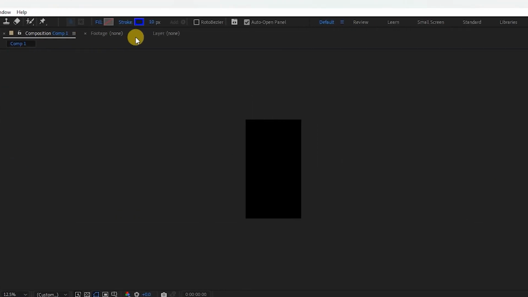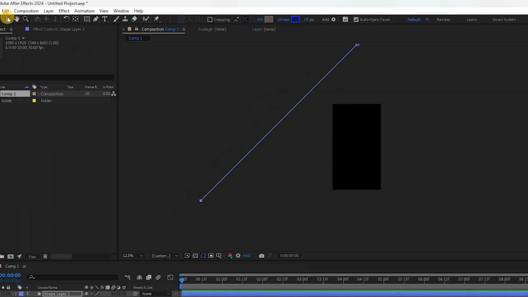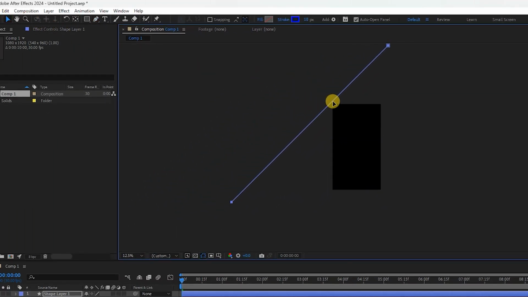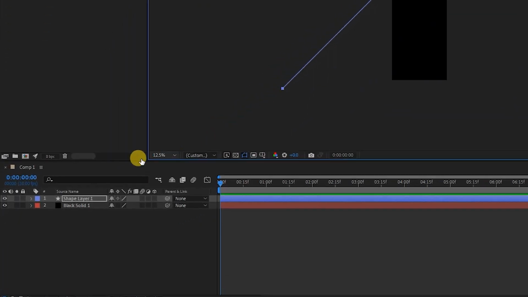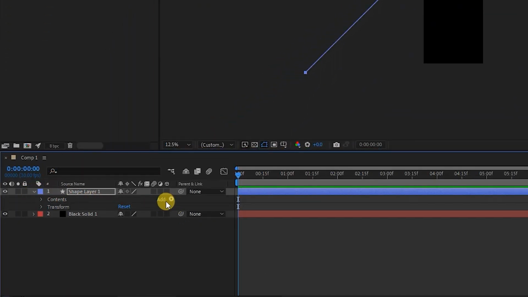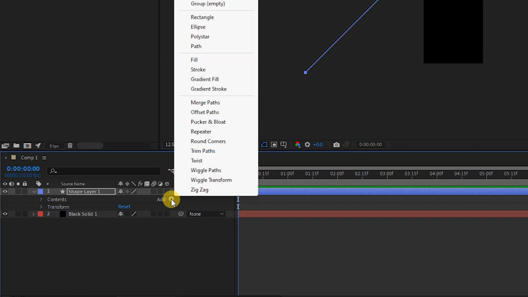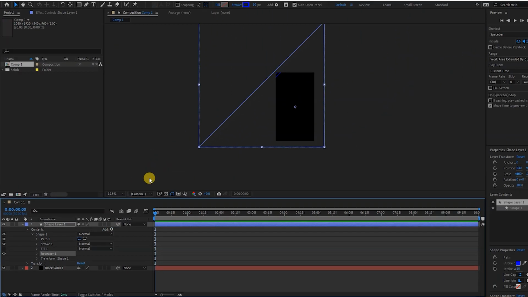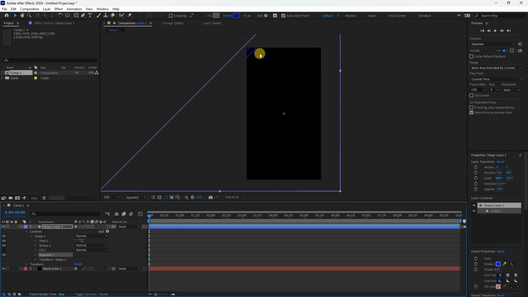Select the pen tool and draw a big line outside of the composition window like this. Select the selection tool and drag it closer to the composition. Open Shape Settings. Click on Add and select Repeater. This will make copies of the original line.